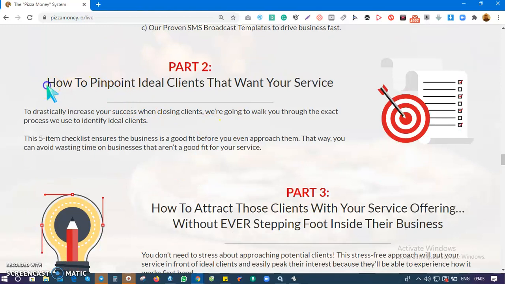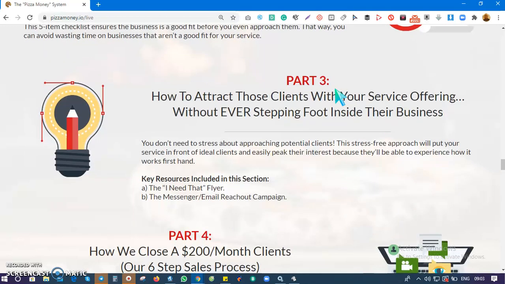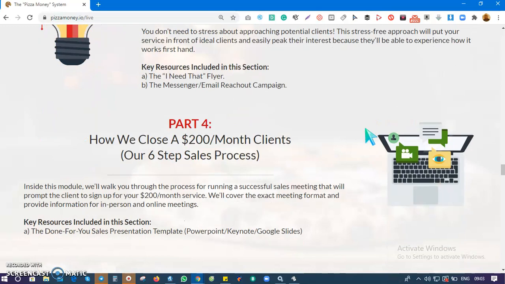Number two, you're going to learn how to pinpoint ideal clients that want your service. So you'll be pointed in the right direction. You don't need to waste time. You'll be shown how to find the right clients that actually need your service, and they are going to jump on you right away. And in part three, you're going to learn how to attract those clients with your service offering, without ever stepping foot inside their businesses.